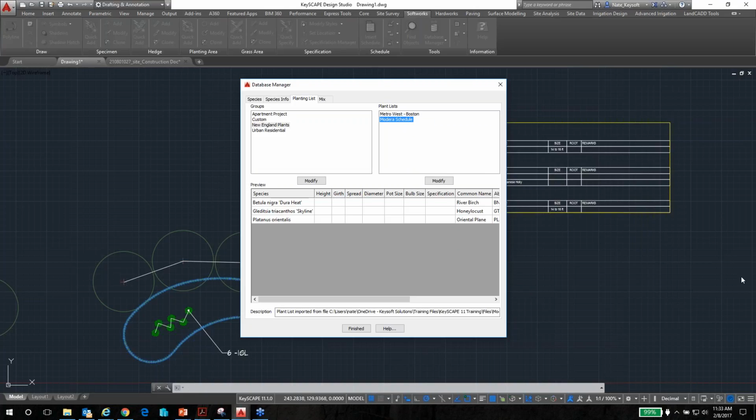Another question here, can we import an old LandCAD plant schedule or Excel file? So old LandCAD plant schedules, I don't believe we can import those directly. I don't remember off the top of my head if LandCAD has an export to Excel function. I think it might, or you might be able to export to, say, a CSV format. I'll have to look into that and get back with you guys on what that interoperability is.